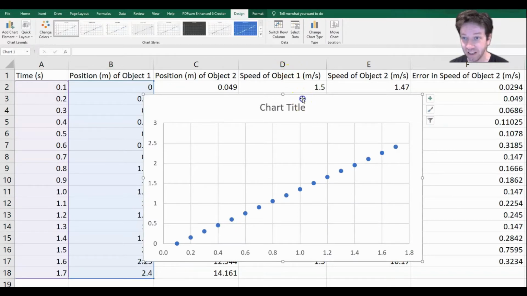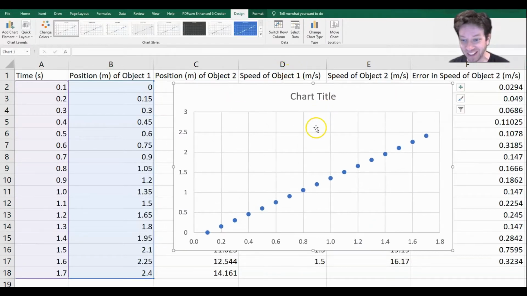Okay, and there it is. Now, obviously, if you're doing a lab report, you can't hand this in. Your teacher is not going to be happy. You have no title. Your axes aren't labeled. This isn't good. Right? You don't even have a trend line in there. So let's do that. I'm going to show you how to do that.